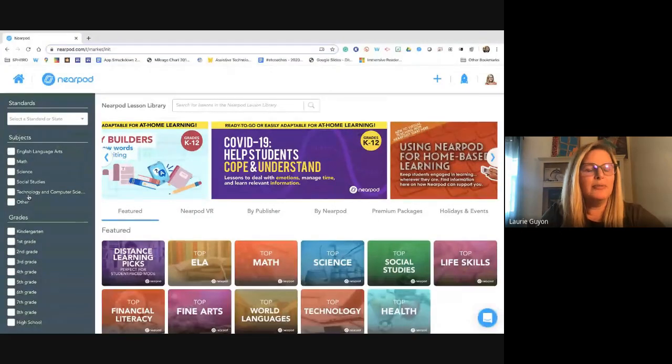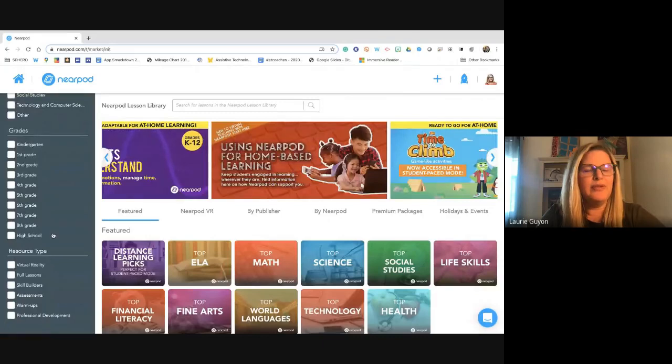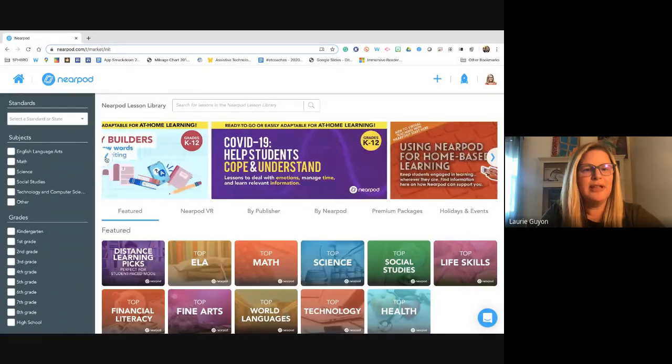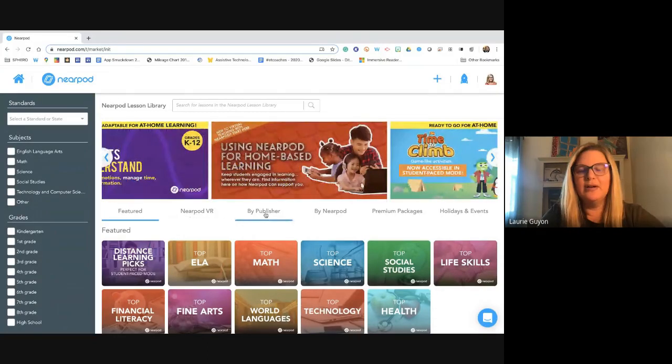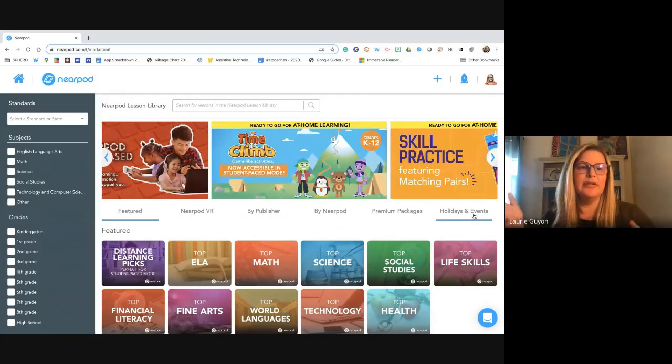Now, you also can narrow it by subject, by grade level, and resource type. They give you that down the sidebar, but I like to put that bar kind of off to the side here. And you'll notice at the bottom here, I have featured, Nearpod VR, by publisher, by Nearpod, premium packages, and holiday and events. So I have all these categories that are already made for me. I tend to start here.